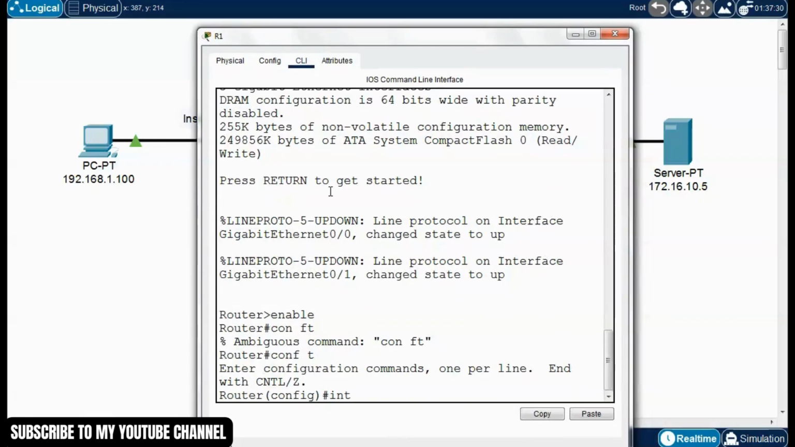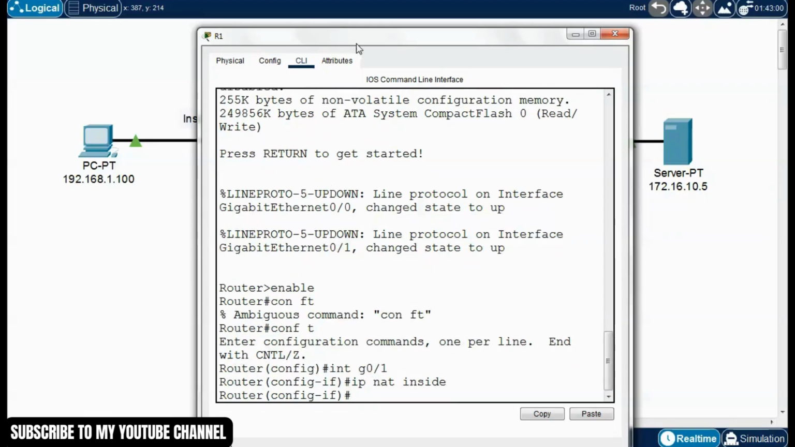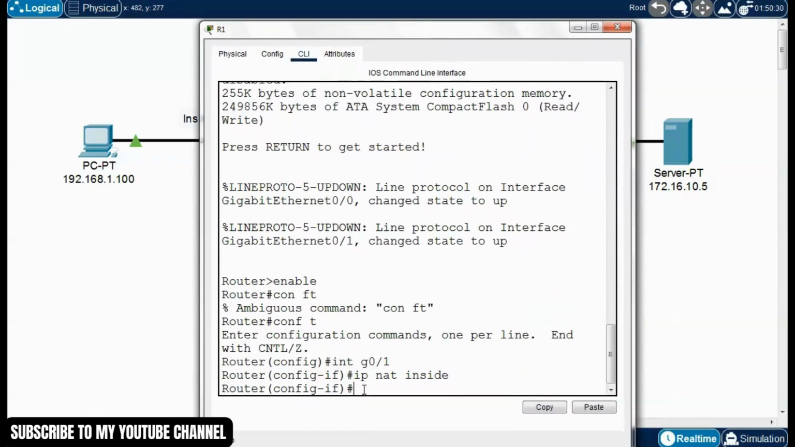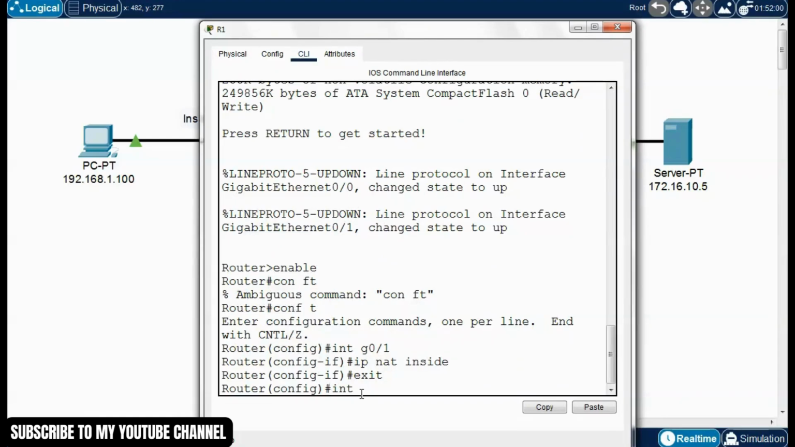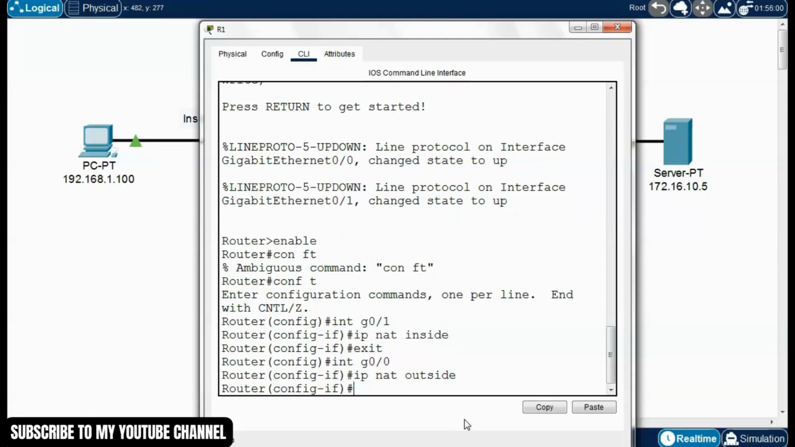So let's go to the interface gigabit 0/1, and we'll type here ip nat inside, okay? All right, and then next, we need to tell the NAT which is the outside interface. So the gigabit 0/0 should be the outside, going to the internet, and it should be facing the WAN, the wide area network, or just internet. So going outside, exit, I'll go to the interface gigabit 0/0, and I'll type here ip nat outside, okay? And then I'll type here exit.